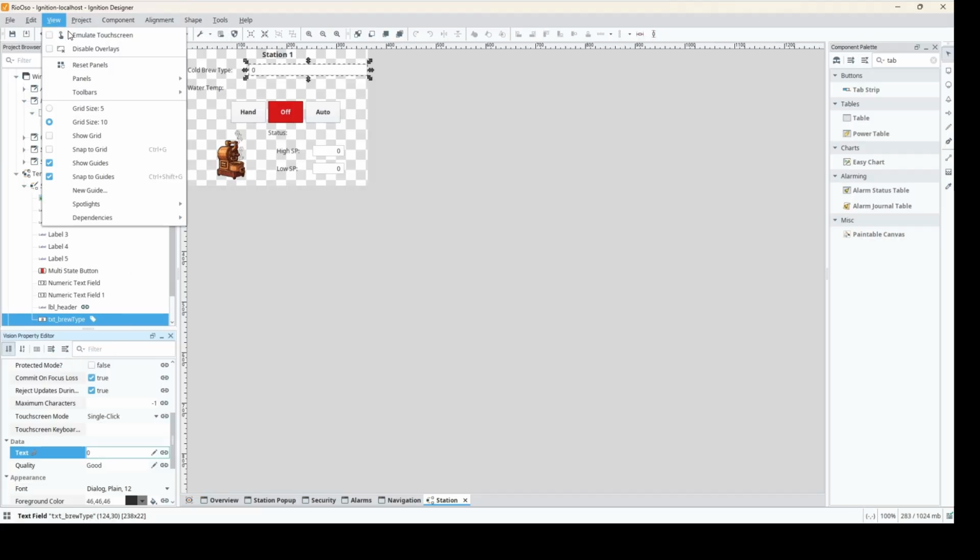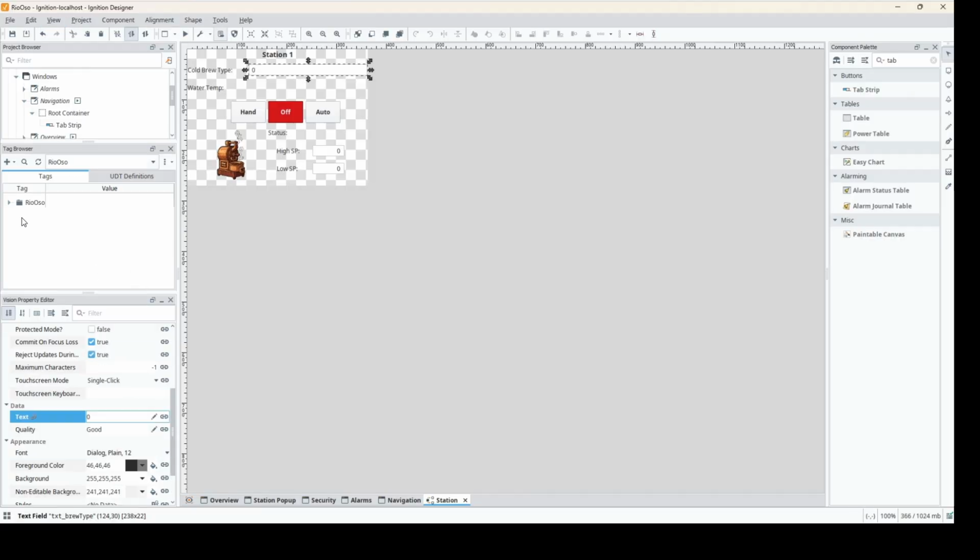And now we'll go to Reset Panels, Station 1. Brew type is currently 0. We're not in read-write mode. Go to read-write mode with the play button and enter a new value, and that comes across. Now for our water, we'll go out of play mode.